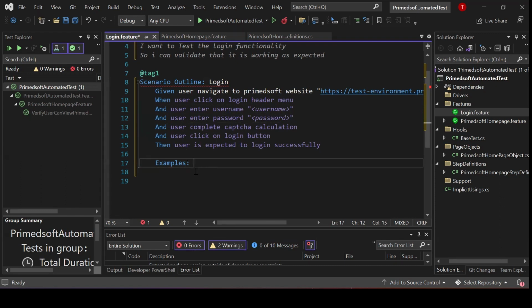Once we are here, we can enter the name of our example, which is login credentials. The next thing we need to do is to start creating our table where we put our data. We'll start with a pipe, and we'll now put username. You have to write it exactly as it is here so that it will be recognized.